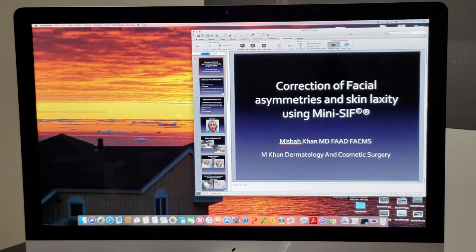This is Dr. Misbah Khan. I wanted to show you another case where I treated facial asymmetries and skin laxity using my trademark technique called Mini SIF. This procedure is specifically related to fat injections and also fat grafting in combination with fractional lasers, mostly CO2.